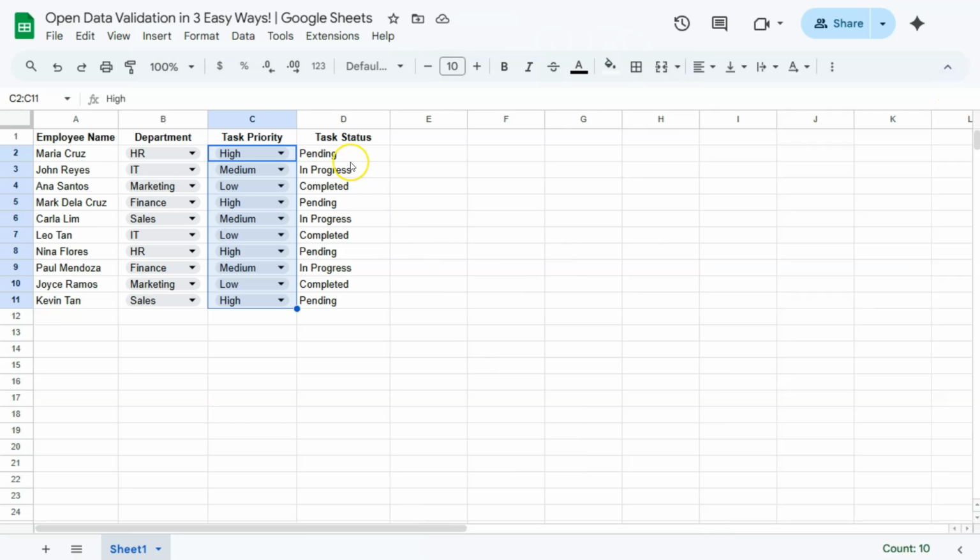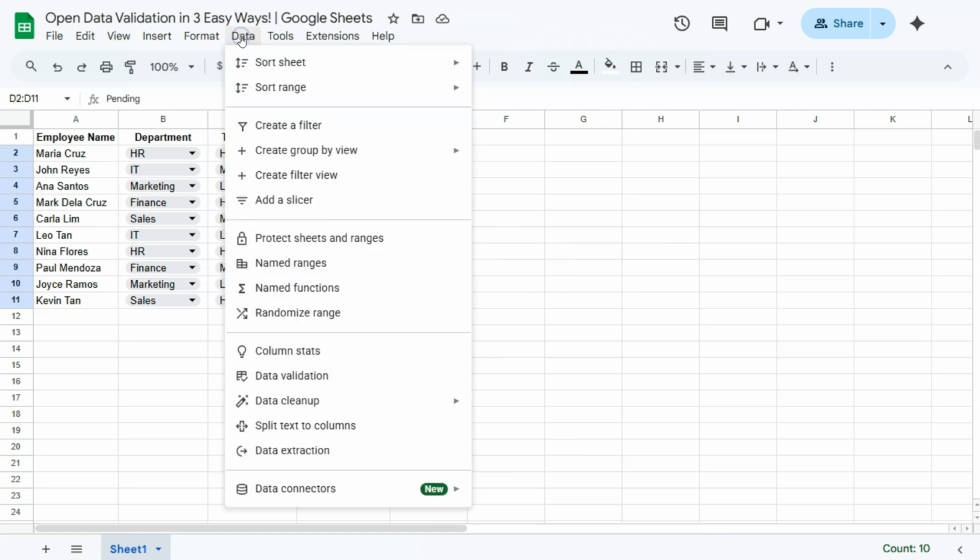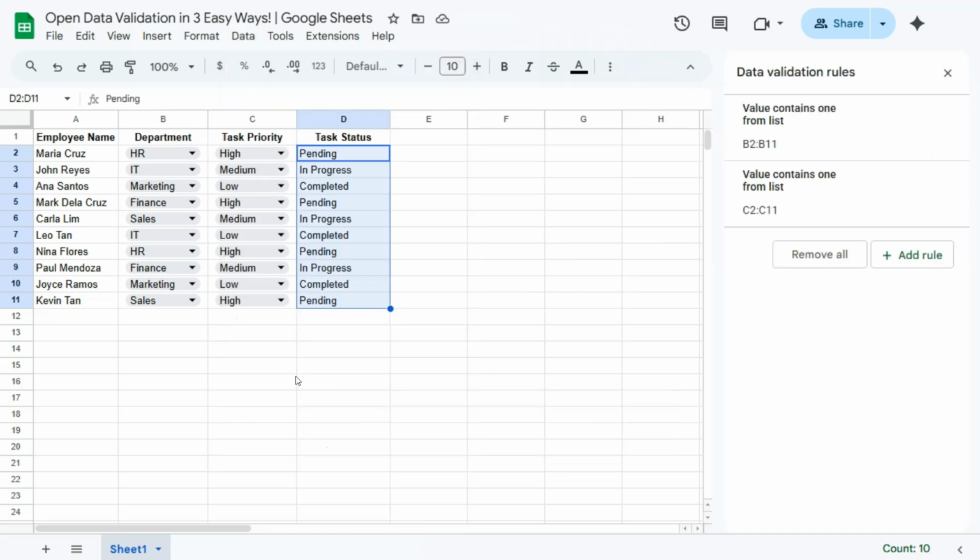For our final method, if we select this range right here, go to Data in the menu bar and select Data Validation right here. That's between your column stats and your data cleanup. It will open your data validation rules, but it will not automatically turn your data into a dropdown. You would have to go to Add a Rule right here. If you have existing data validation rules, it will also show them right above. If you don't, then the only option that you would have would be Add a Rule.